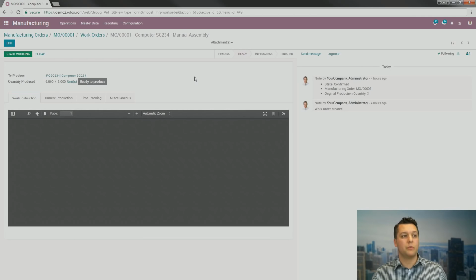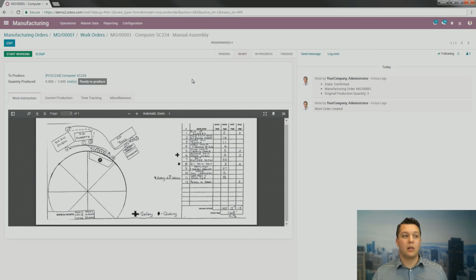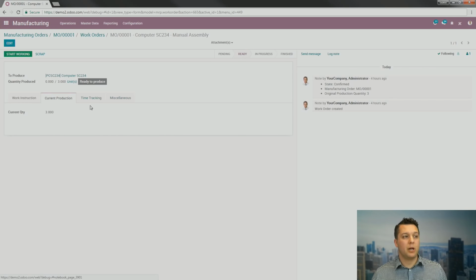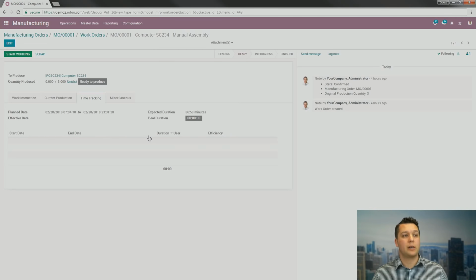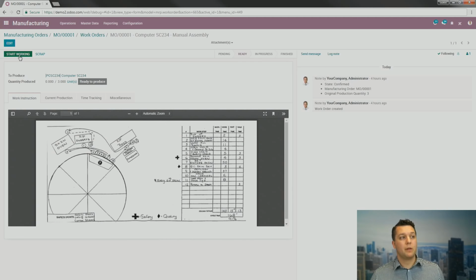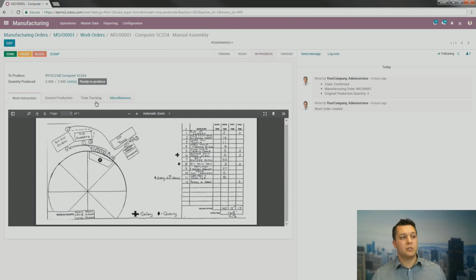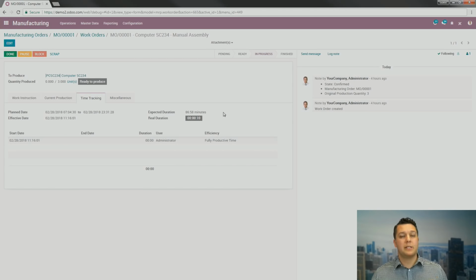But this is an overview of, okay, this is the level of detail I can have when executing a manufacturing order. So you're going to have your work instructions here, your current production of what you're expected to do, and your time tracking. Your time tracking is going to start when you hit the Start Working button up here. Basically, someone's going to open this up, hit Start Working, and now you can see these buttons change, and there's going to be a live time tracking that's happening here.